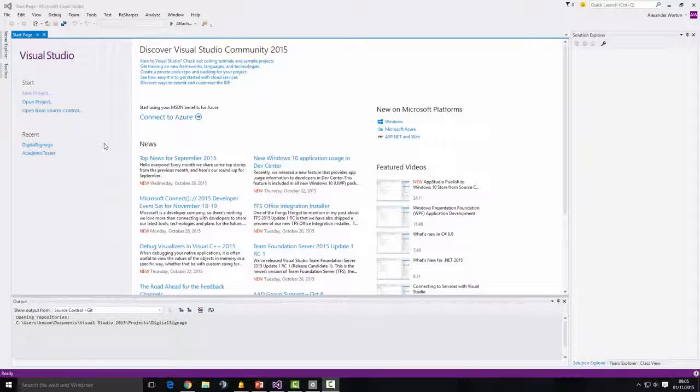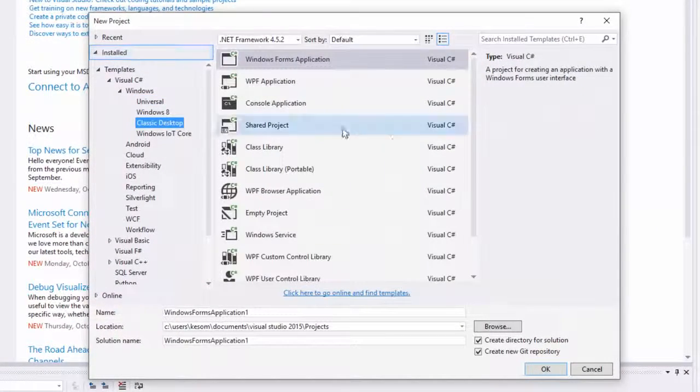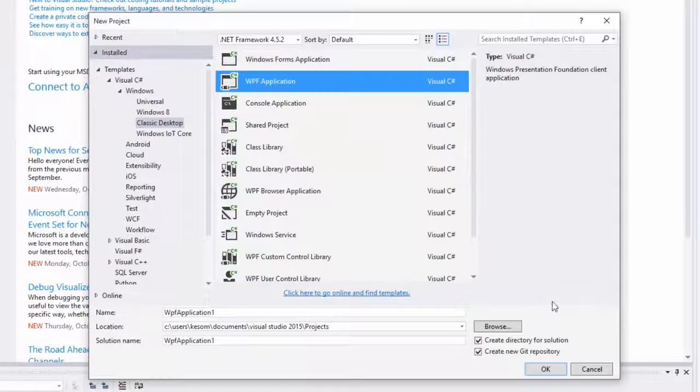Hi there. What we're going to do is look at WPF programming, or GUI programming, as an introduction. The first thing I'm going to do is create a new project, and I'll make sure that this project is a WPF application. So make sure you select WPF application there. Give it a name.